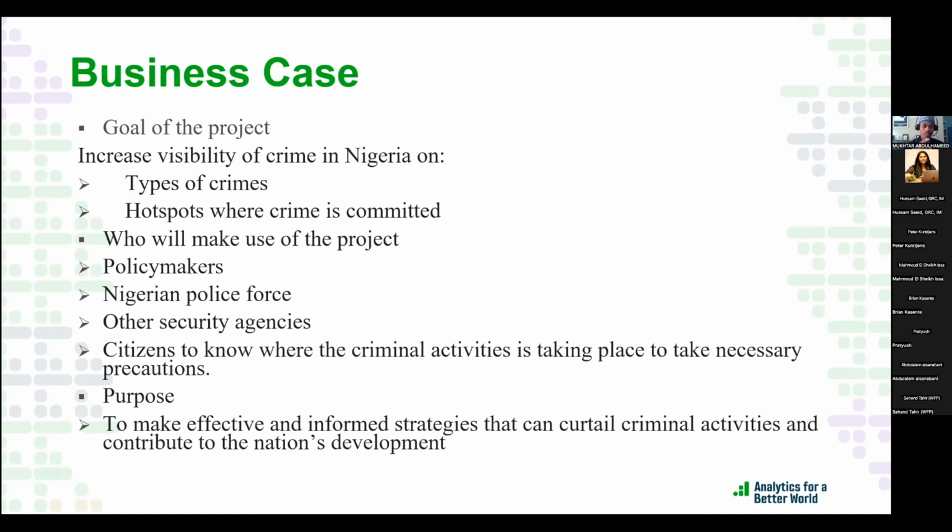Citizens again are the ones who will make use of this project, because if there is visualization of the crimes that are happening within the country, within different states and locations, then citizens can look at our work, look at our dashboard, so that they can know in which places such kinds of crimes are committed, so they can take precautions. The focus of this project is to make effective and informed strategies that can curtail criminal activities and contribute to development in the nation.